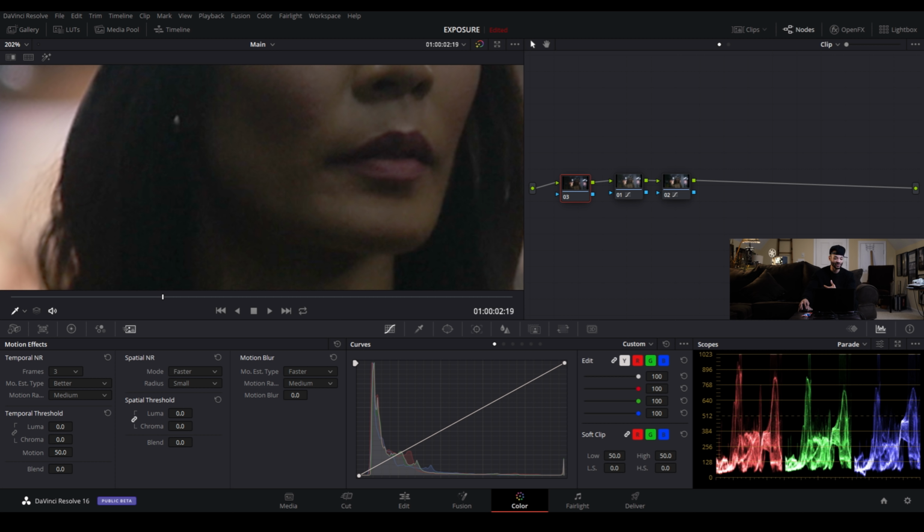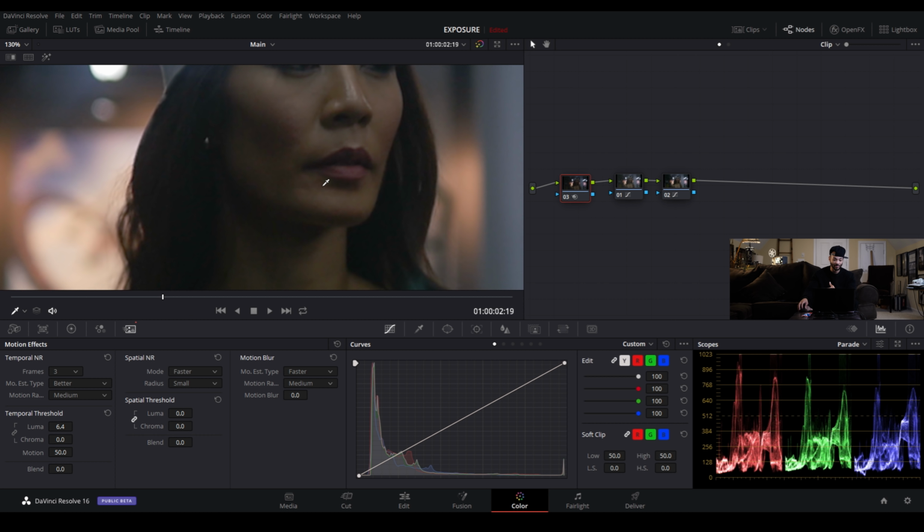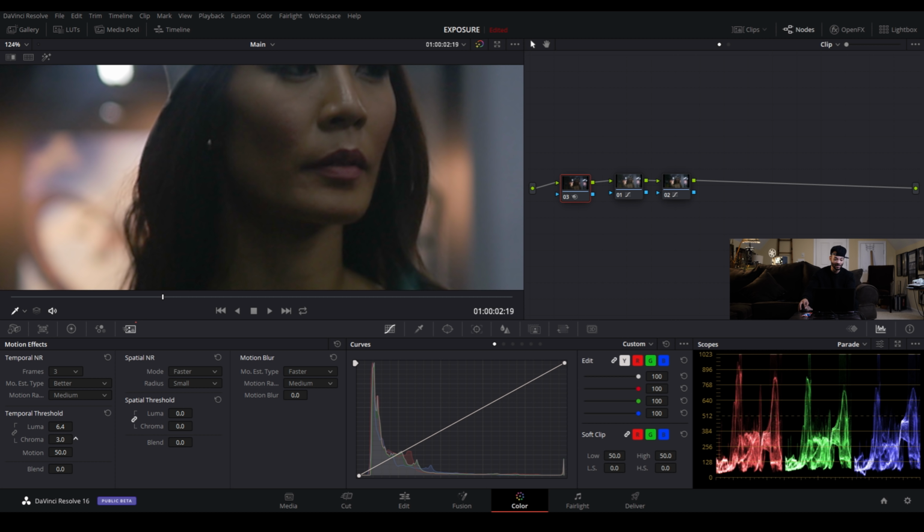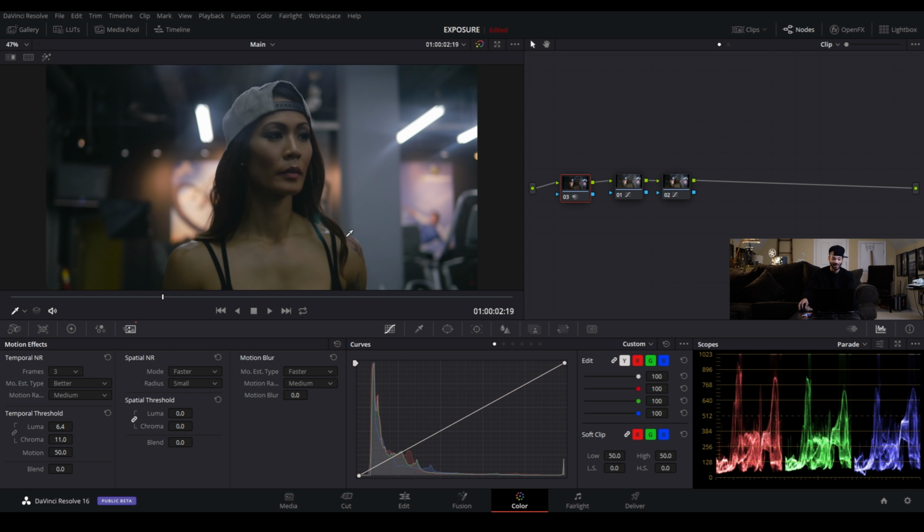So even if I bump this Chroma up right now, I'm not even seeing a difference. So I'm going to put that back down to 0. Move up this Luma noise. This is pretty bad, so I'm going to go higher than I usually would, just to kind of prove a point. And I'll bump up this Chroma noise a little bit. And now we have a pretty good looking image.